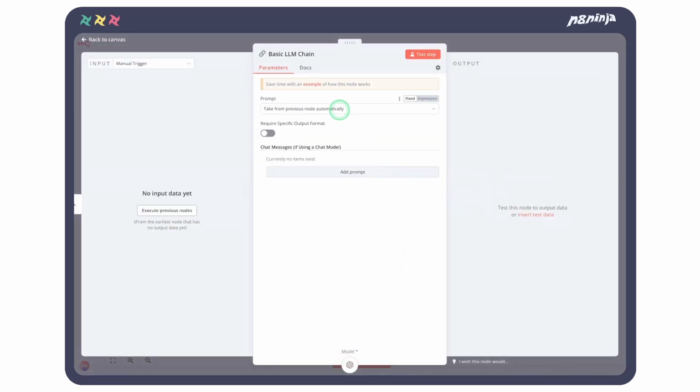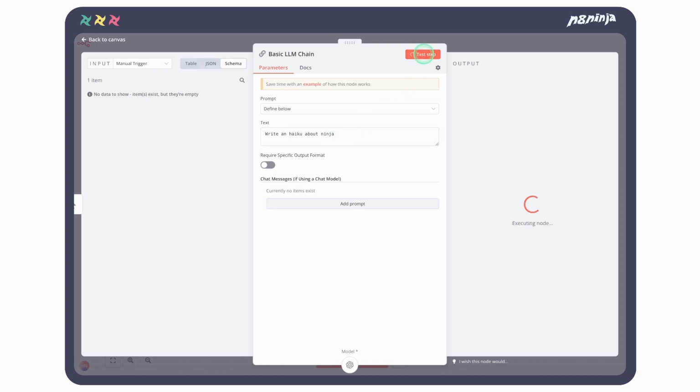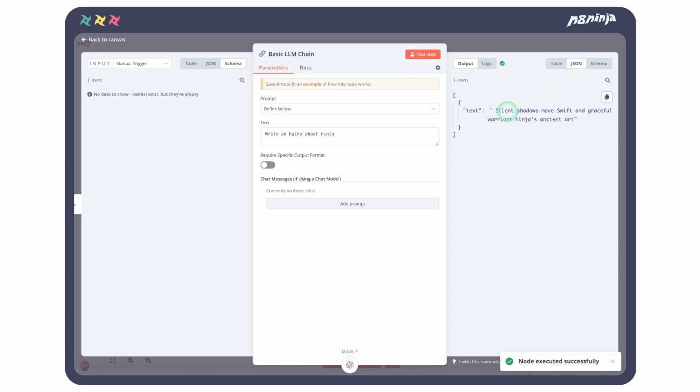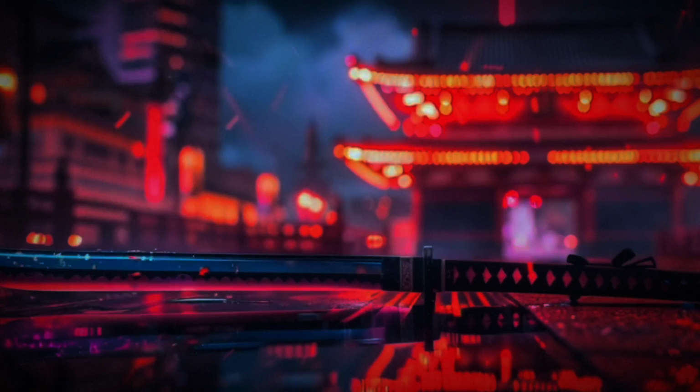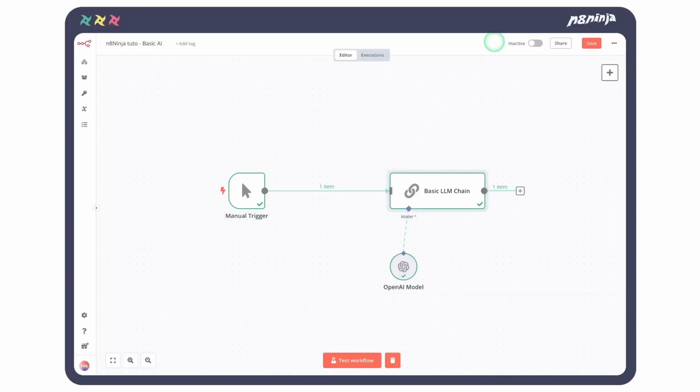In our use case, we want to manually write the prompt, so we switch the prompt type to define below, and we write our prompt, write me a haiku about ninjas. We are set, let's run it. Boom. A beautiful haiku about ninjas has been generated. Okay, so that was easy.